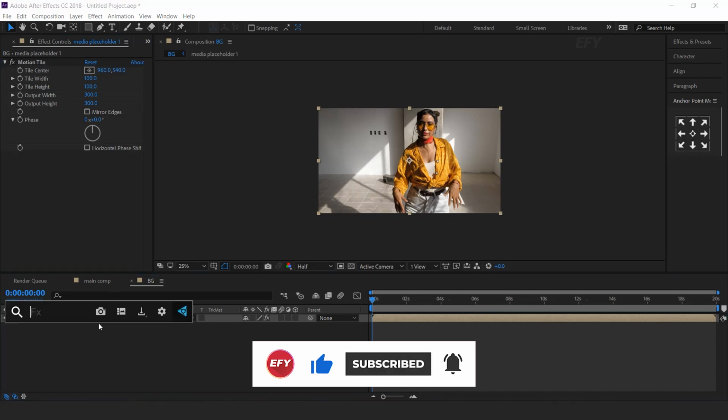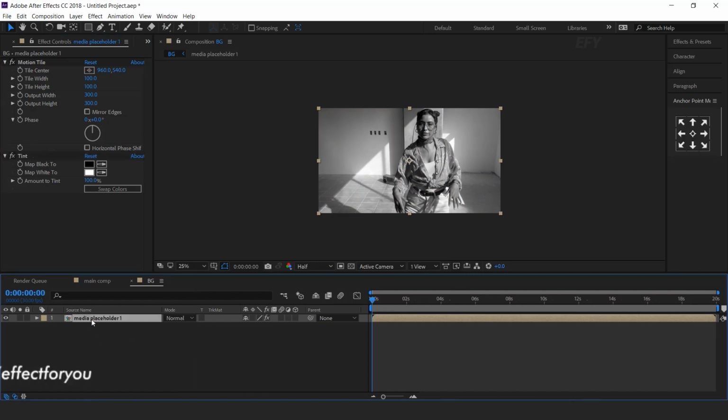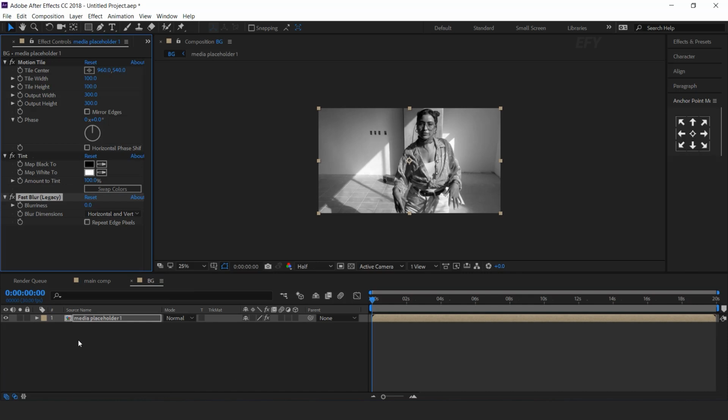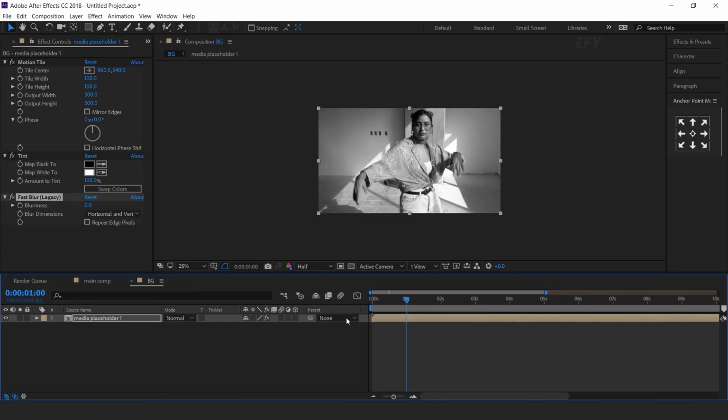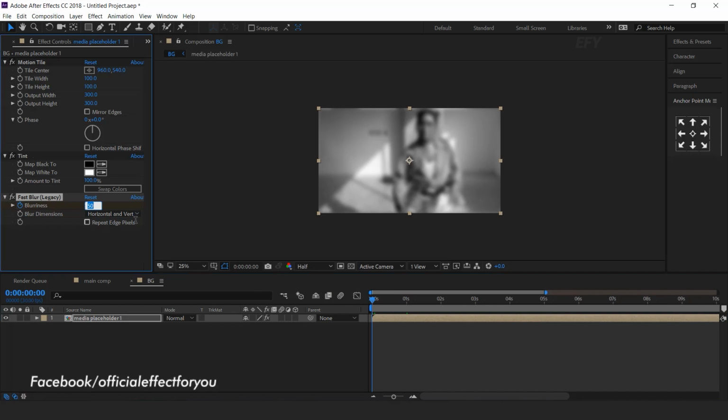Now search tint effect. Then search fast blur effect. Now go to first frame and add a keyframe on blurriness, and change amount 50. Then go to first frame and change the blur amount 0, and check repeat edge pixels.